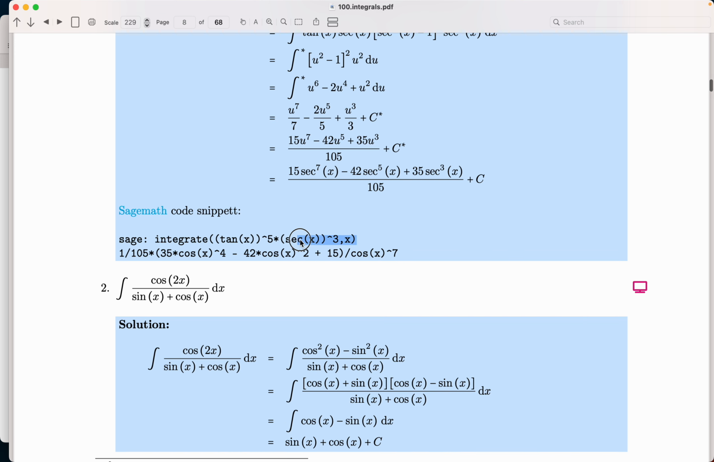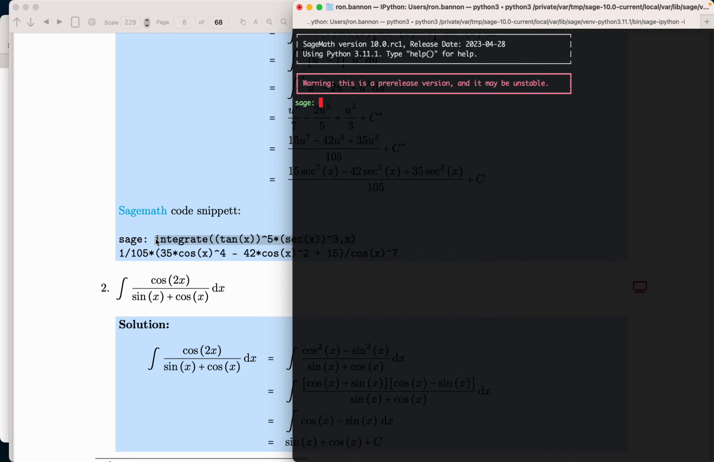So I would copy this. That's the command. I'm going to do Command C. I'm going to go back to my Sage application, and I could just paste it in. And what does it do? It returns the answer back to me. All right, what answer? There's one answer over here.